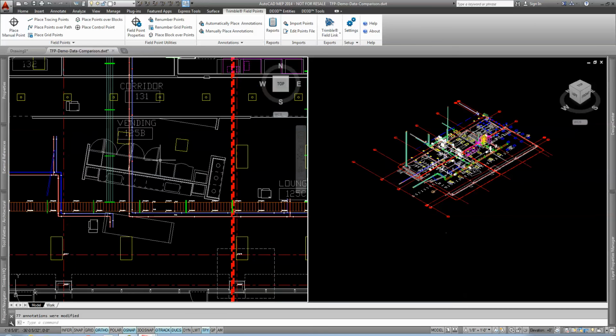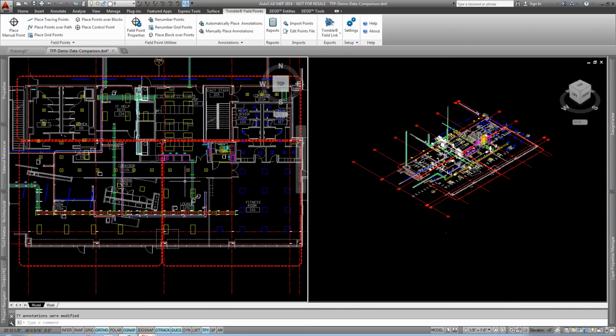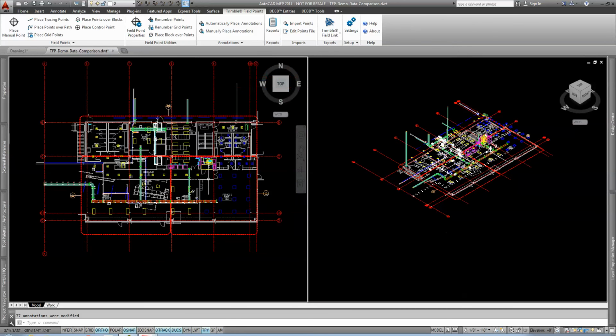Alright, so that is it. That was a very quick demo on how to do everything. You have a lot of different options. You have your field point properties, which gives you all the information in there. You can renumber points in case you think there's any duplicates in there before you want to export them. When it renumbers after you export, it only renumbers the exported file. It does not renumber your CAD file. So your numbers might not match. Okay, you can renumber the grid points.